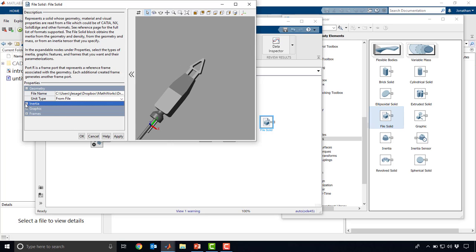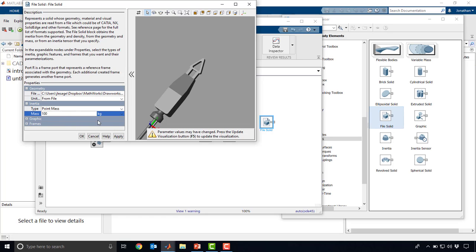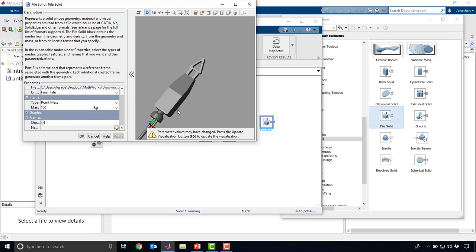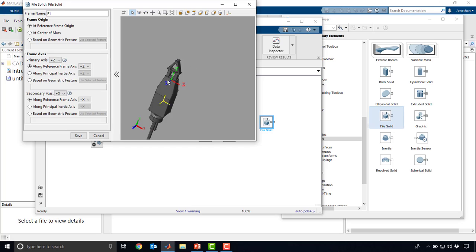I'll do a couple of other things. I'll give it some inertia. In this case, I'll just say it weighs 100 kilograms. And then lastly, what I'm going to do, this default frame is our center of mass. So you see it's right there. What I'd rather do instead of that is go ahead and put a frame right at the tip where I would actually be interfacing with this.